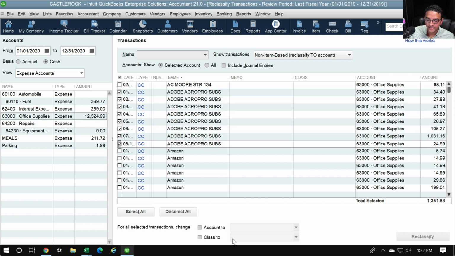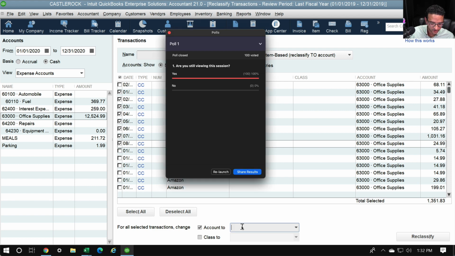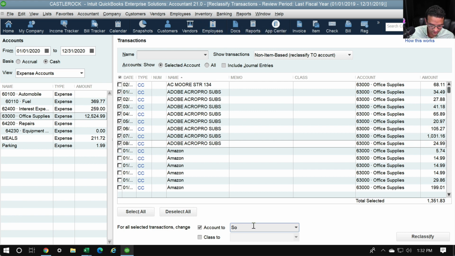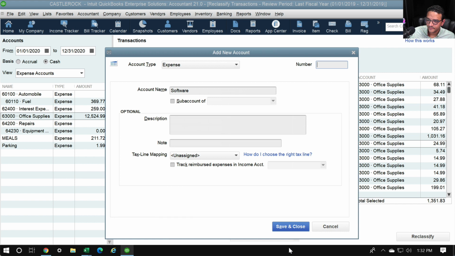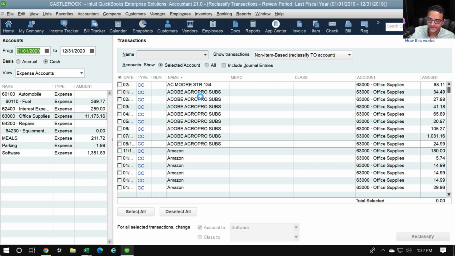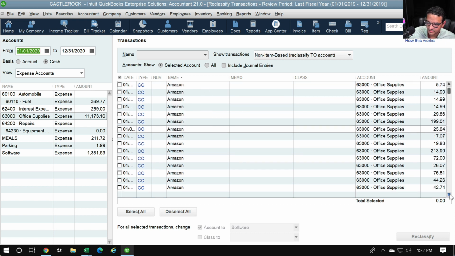And then I come down here to where it says change account to. And then I'm going to put this under, let's say, a category called software. Okay, so we got software, tab setup as an expense, click on Reclassify, and done. That got rid of all those transactions in one shot. I'm going to scroll down a little bit more.